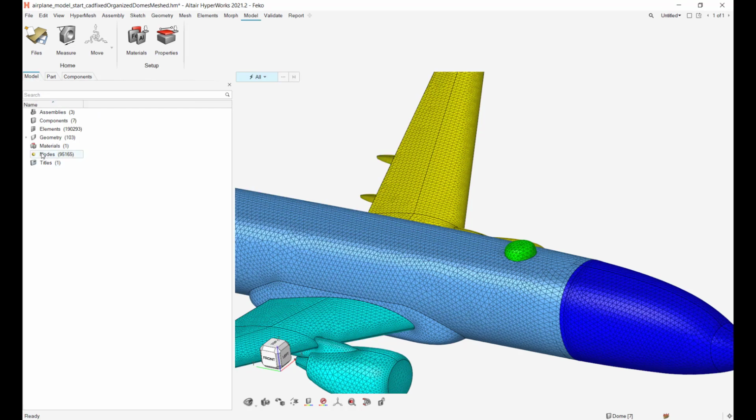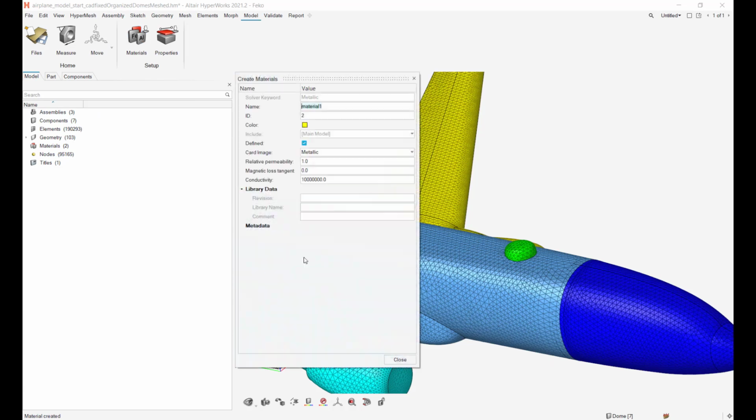And as these are made, they'll be put over here in the materials. So maybe I make another one. Maybe you have some aluminum. Aluminum is usually not magnetic. I just want some different numbers in here so you can kind of see some different things.